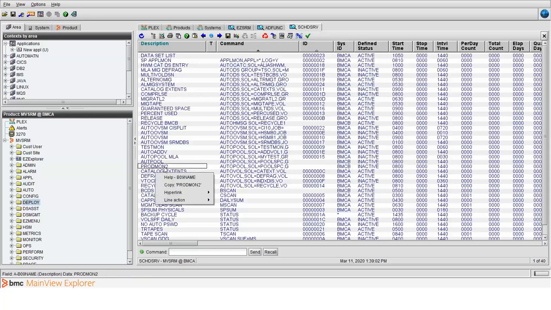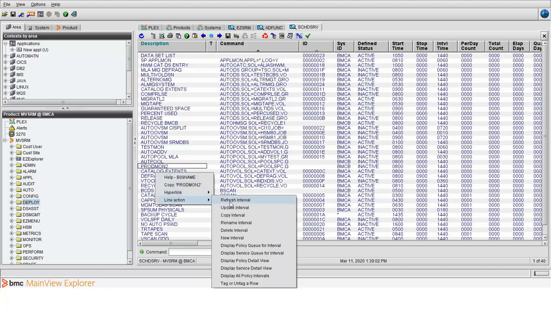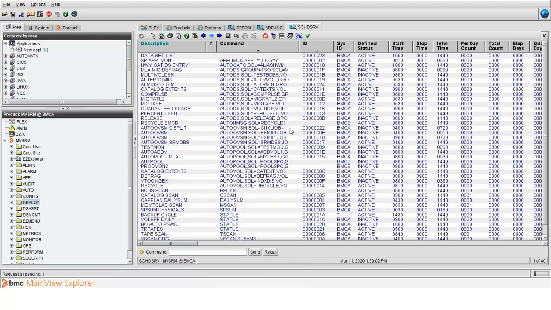But we need to set up the schedule for this service. So when do we want to execute it? What days of the week? What time of the day? What system do we want to run this on? And what is the command? So we're going to do the line command. We're going to update this interval.